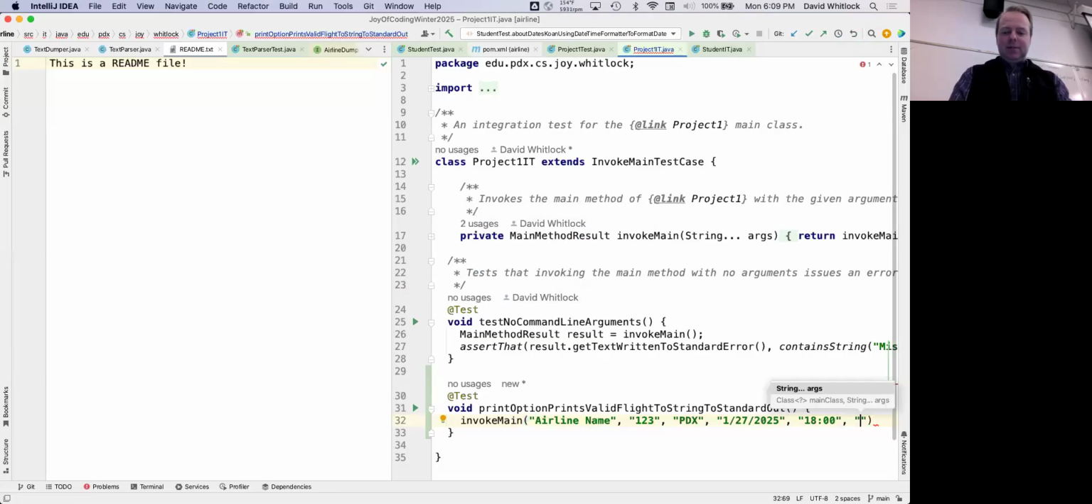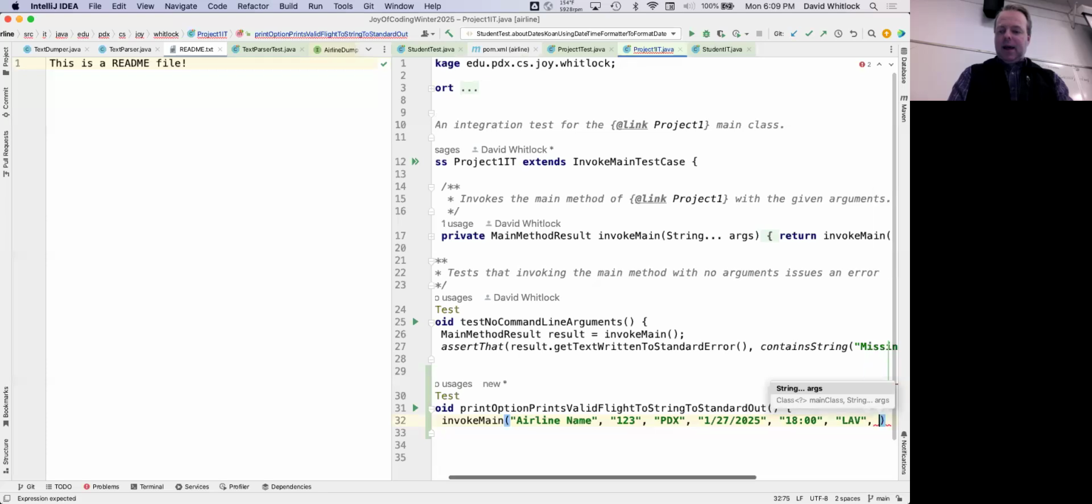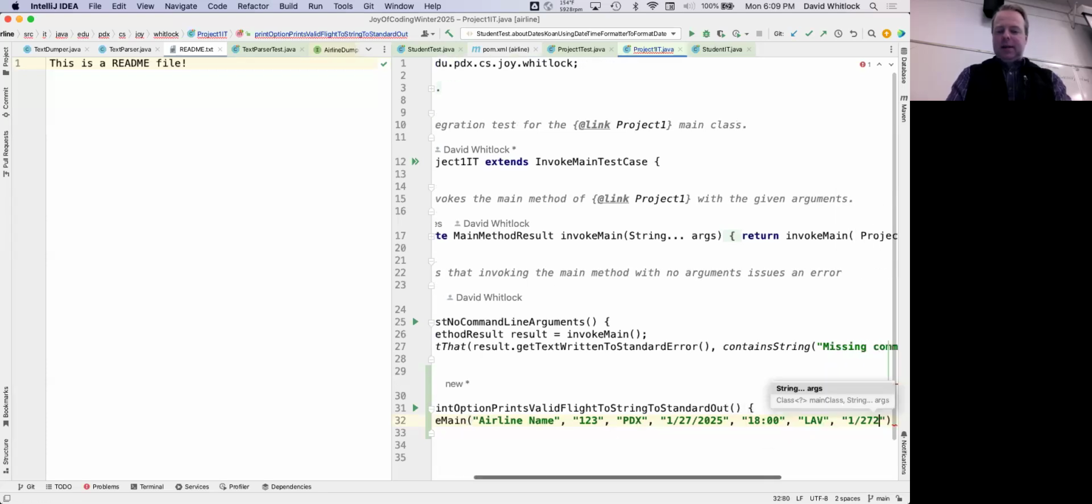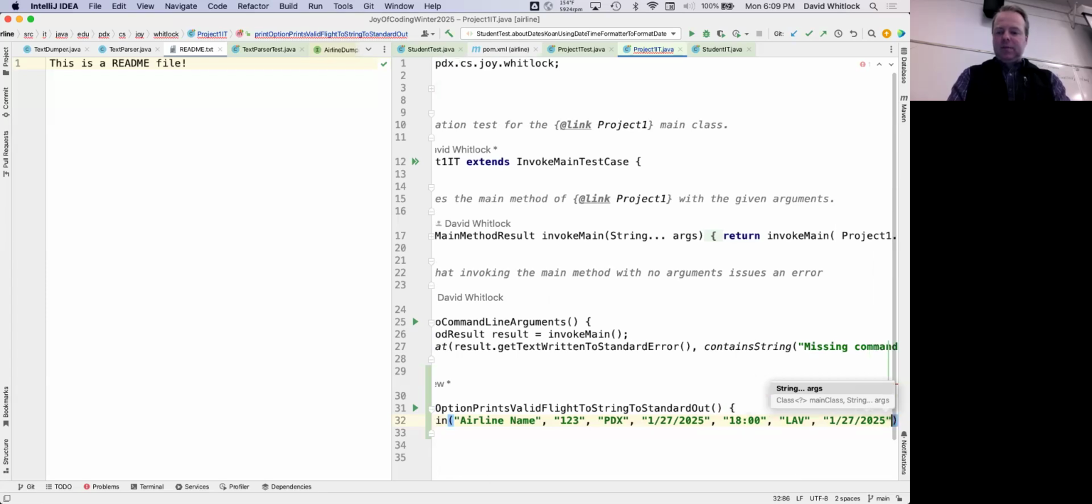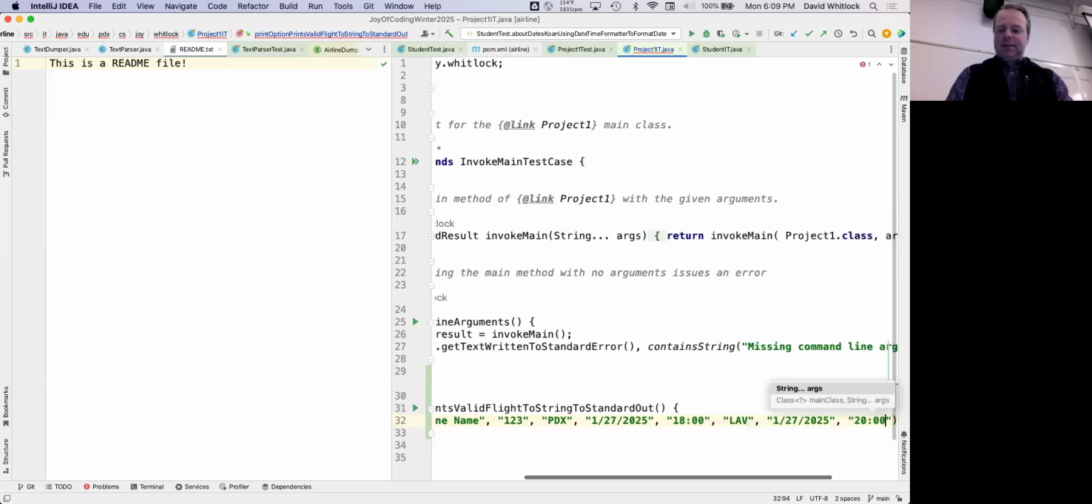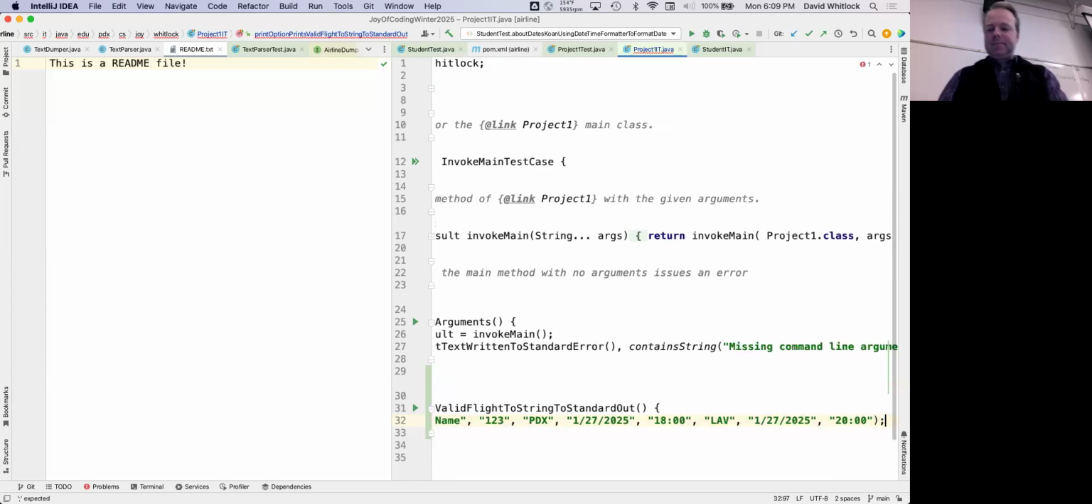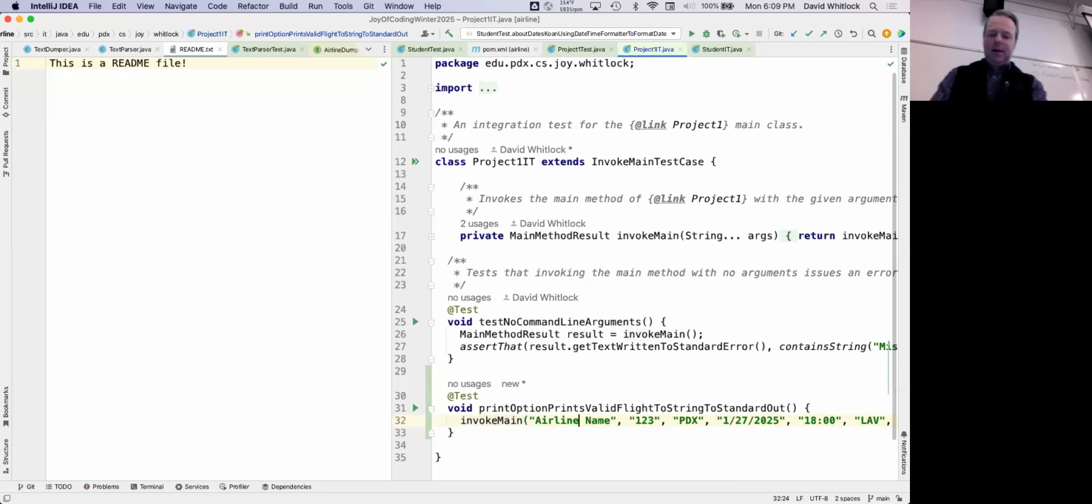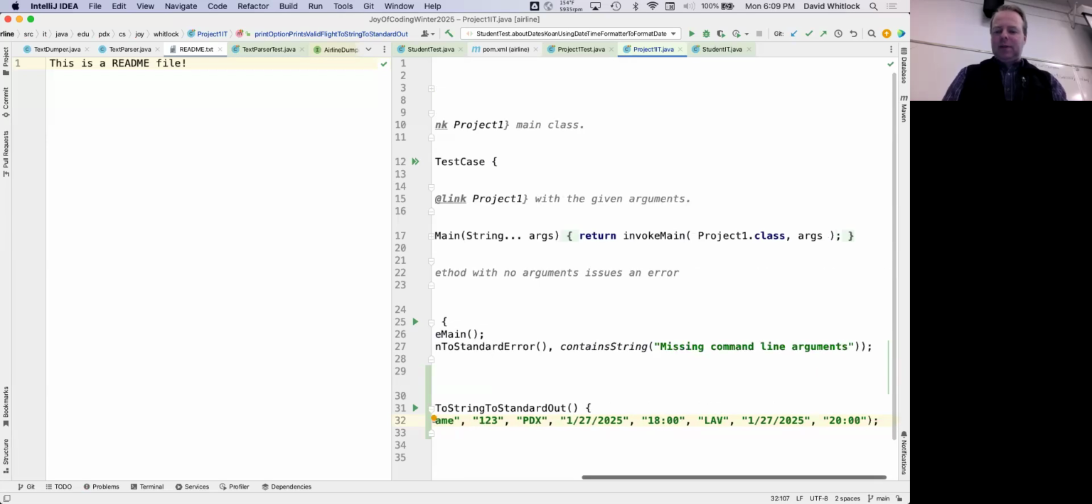So let's say that we're going to Las Vegas, we'll arrive tonight, 1/27/2025, at, let's say it takes 2 hours. I don't remember how long it takes to get there. Oh yeah, and we need to have a dash print in here. So this is the command line. So those are all of the arguments.